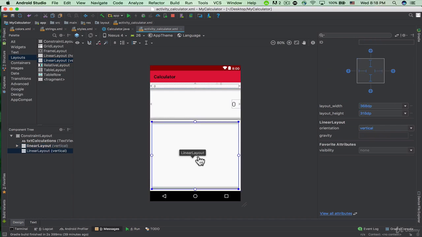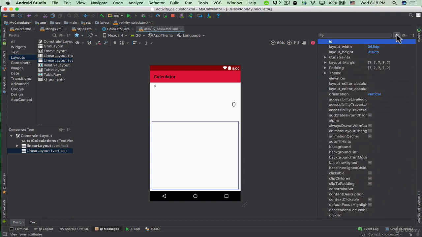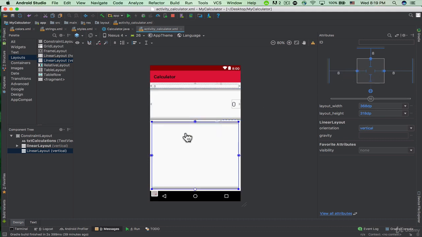Now we need to add some constraints. And here at the right hand side, if I click on this view all attributes, here you can see all the attributes. And if I click on this icon again, now you can see fewer attributes. Now we can see all of these constraints. So let's click on this icon that says create a connection above, so that a connection is going to be created above this linear layout vertical. And let's create a connection to the right, and let's create a connection to the left.